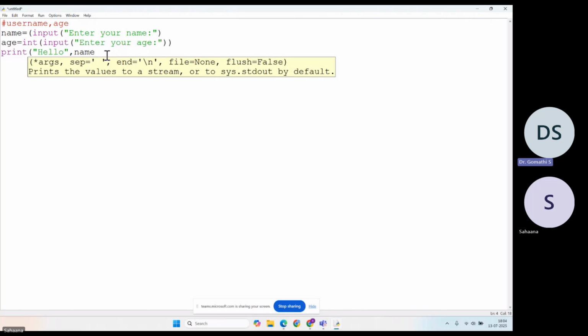And then if you want to print the age, then again comma, and inside the double quotes, "you are", close the double quotes, comma, age, comma. And if you want to add something like "years old" after the age, then comma, double quotes, years old.